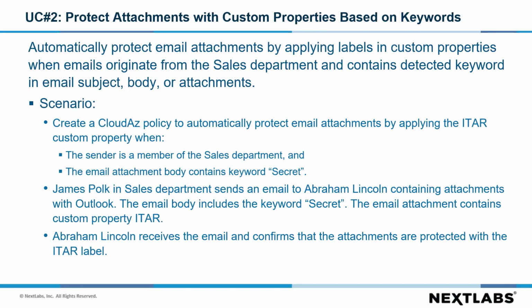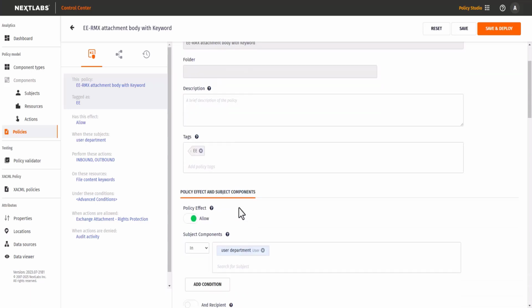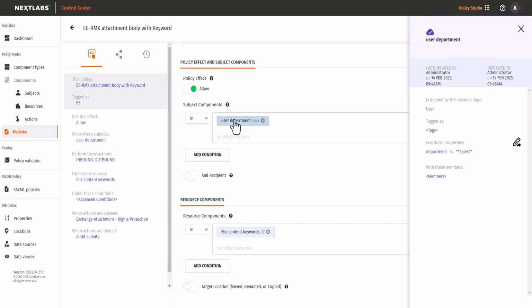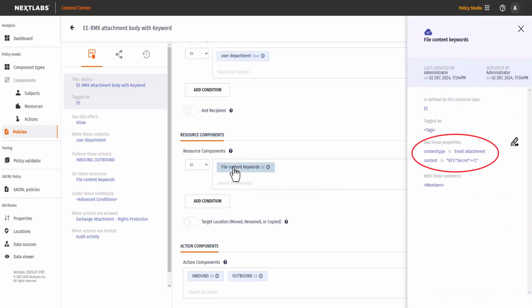Use Case 2. Protect attachments with custom properties based on keywords. Exchange RMX automatically protects email attachments by applying labels in custom properties when emails originate from the sales department and contain detected keywords in email subject, body, or attachments. Here, the administrator creates a Cloud AZ policy to automatically protect email attachments by applying the ITAR custom property. The sender is a member of the sales department, and the email attachment body contains keyword secret.